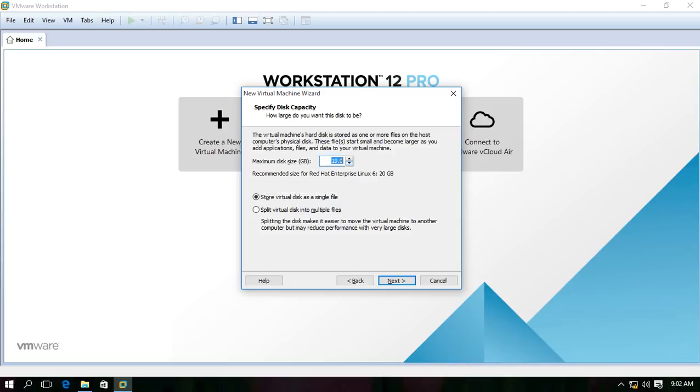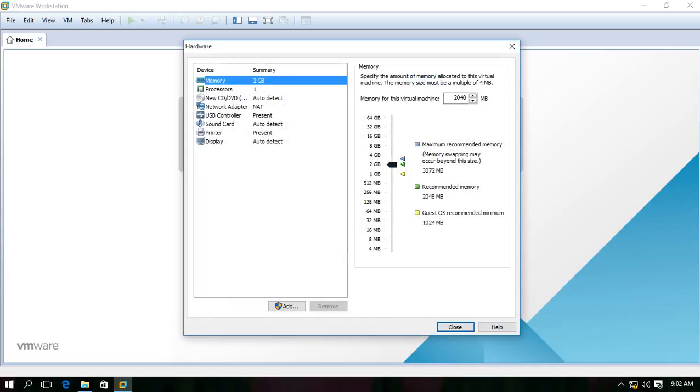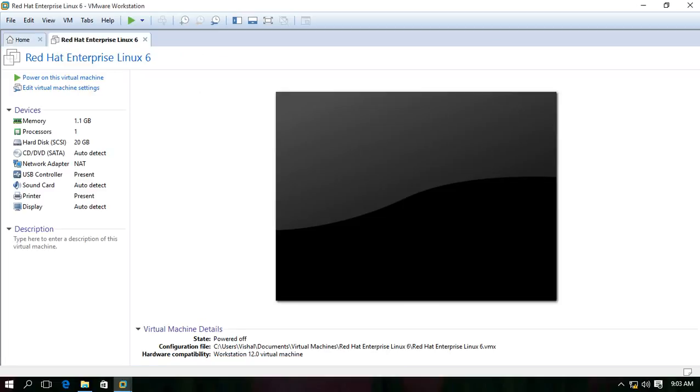You can increase or decrease the size of your disk as per your needs. Click next, and then customize your hardware according to your needs. You will not need much RAM for your virtual machine, so I just decrease it to 1 GB. Then click finish. This will start a new window of Red Hat Linux 6. It is already configured, showing memory is 1 GB, processor 1, hard disk 20 GB, and others.